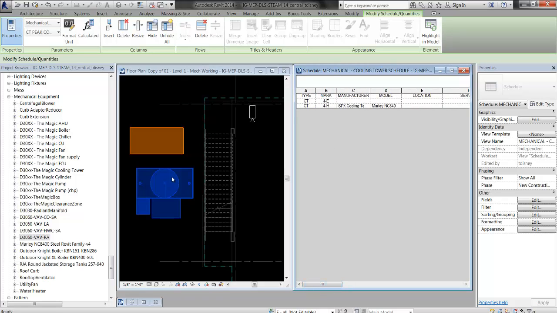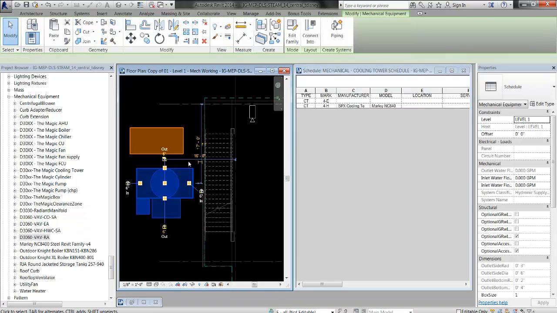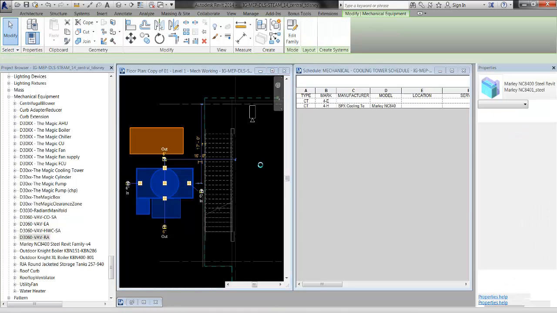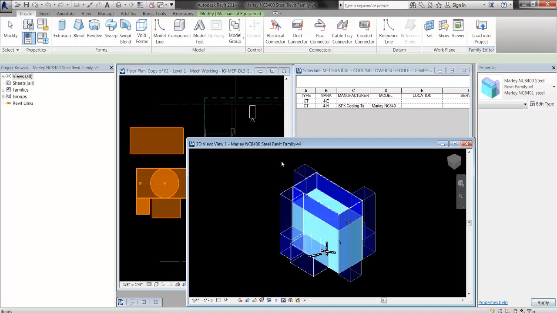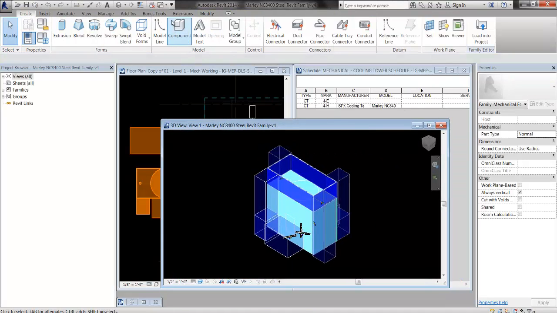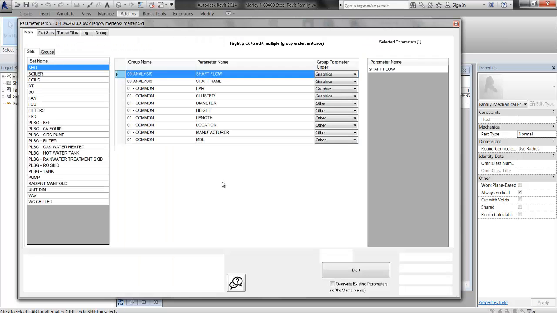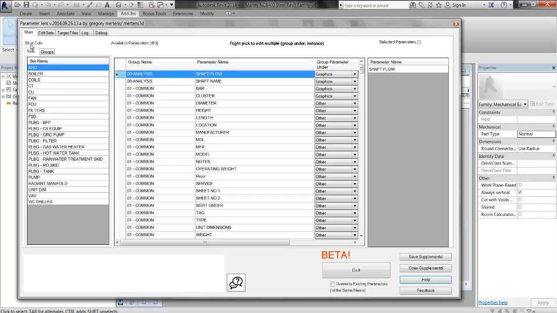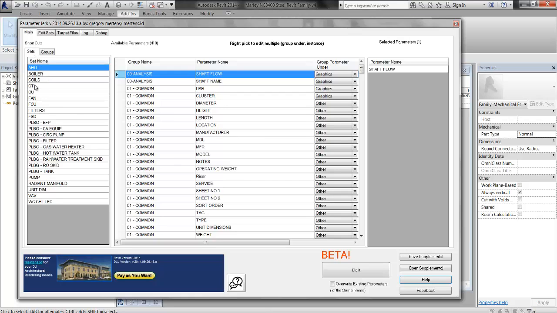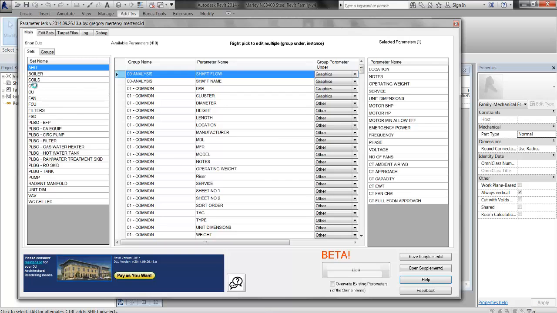So what I have to do is I have to load the shared parameters that this schedule is looking for into my family. To do that, I need to go into the family editor. So, with the family selected, click Edit Family, and then I click Add-ins, Parameter Jerk, which you can get for free online. And then over here in Sets, I find my cooling tower set, which I've pre-made.